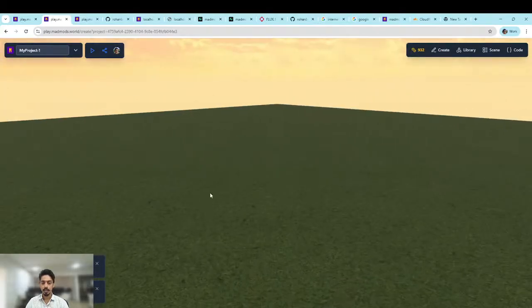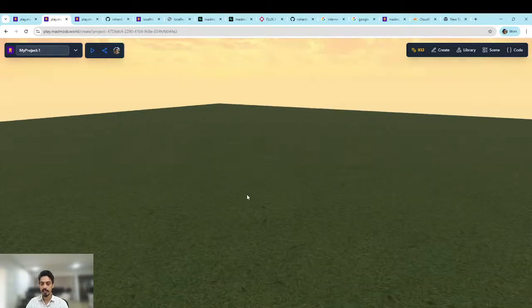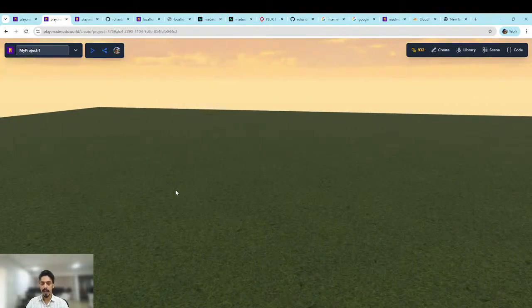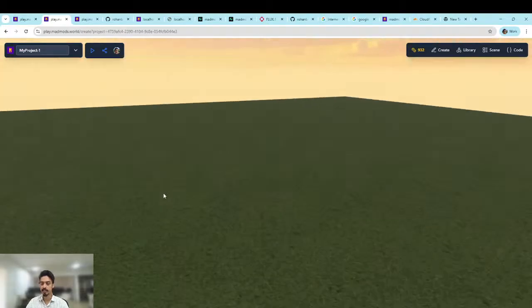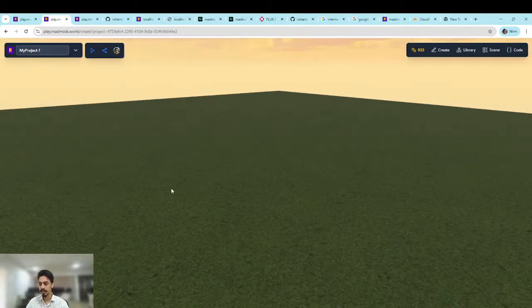Okay, so your new project is going to open up like this. It's a blank world. It has a ground plane and it has a skybox. Okay, that's it. That comes as the default, and it has nothing else in it.